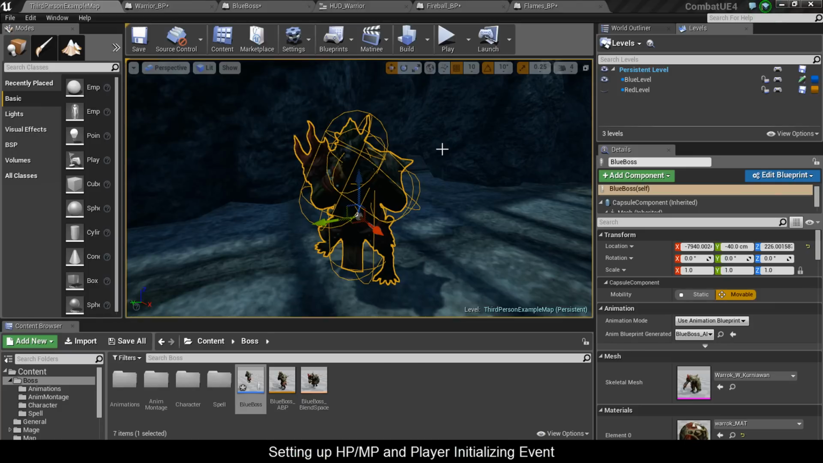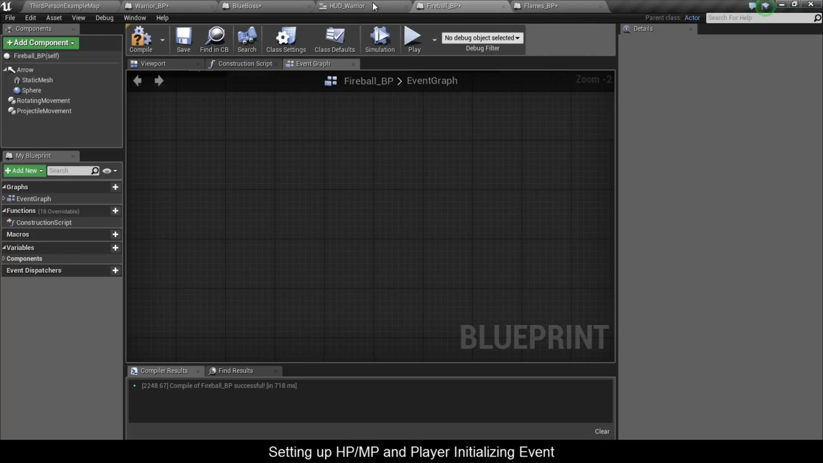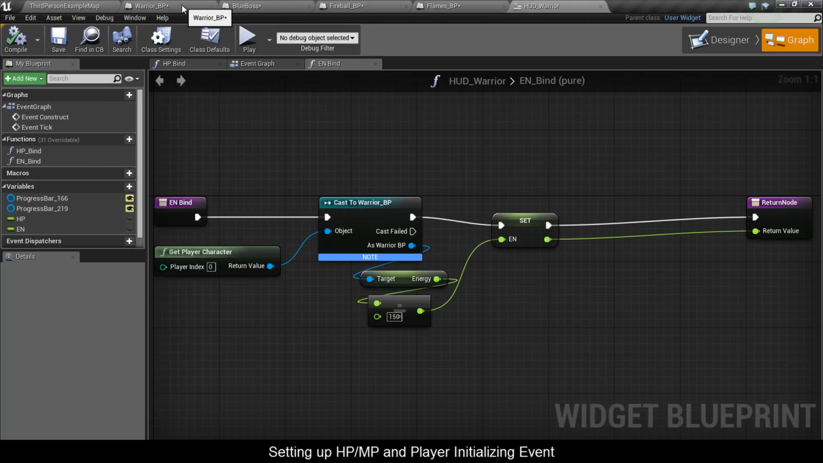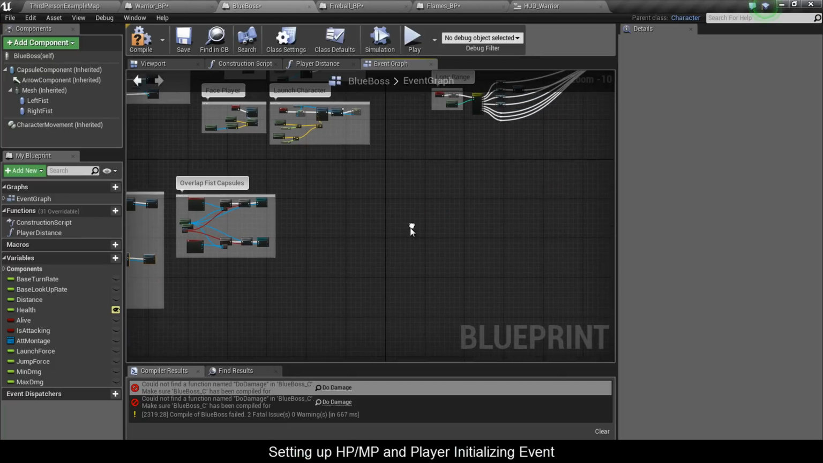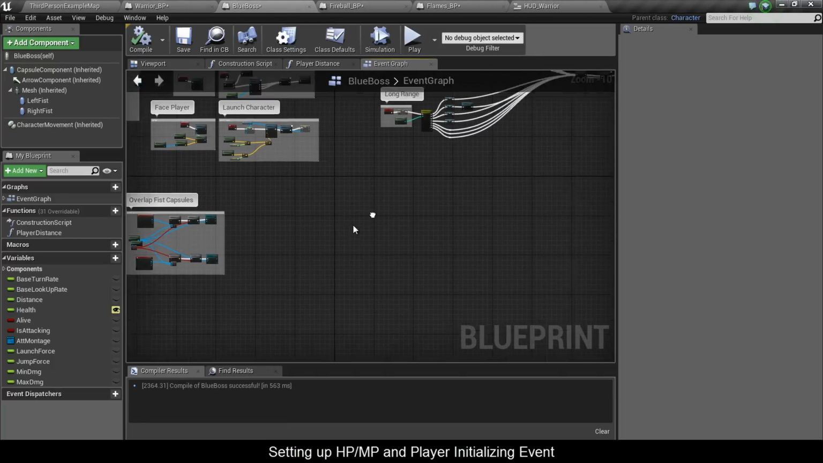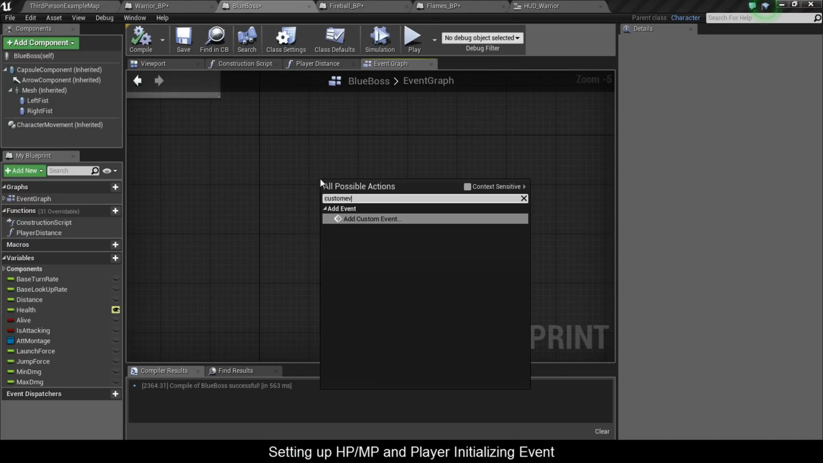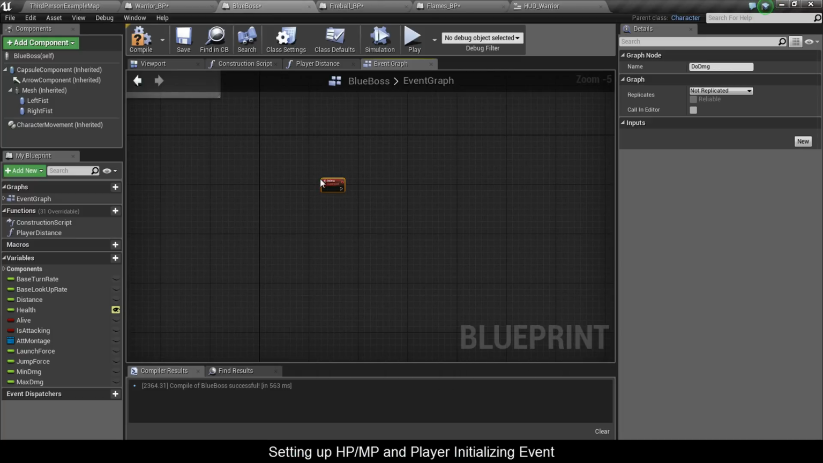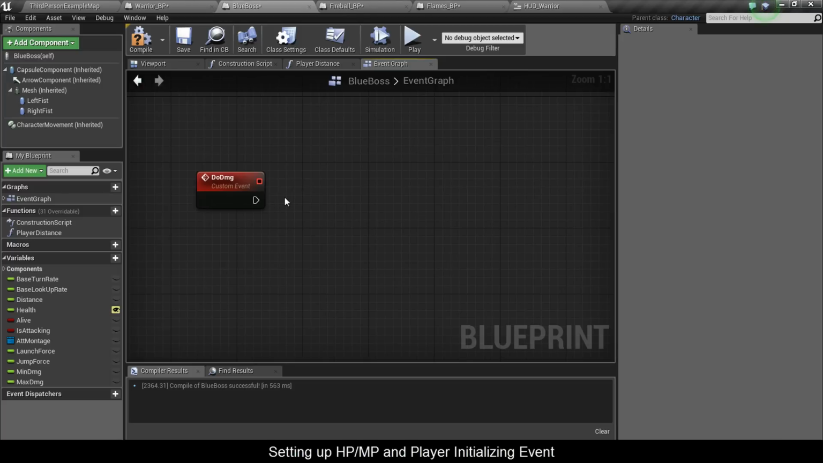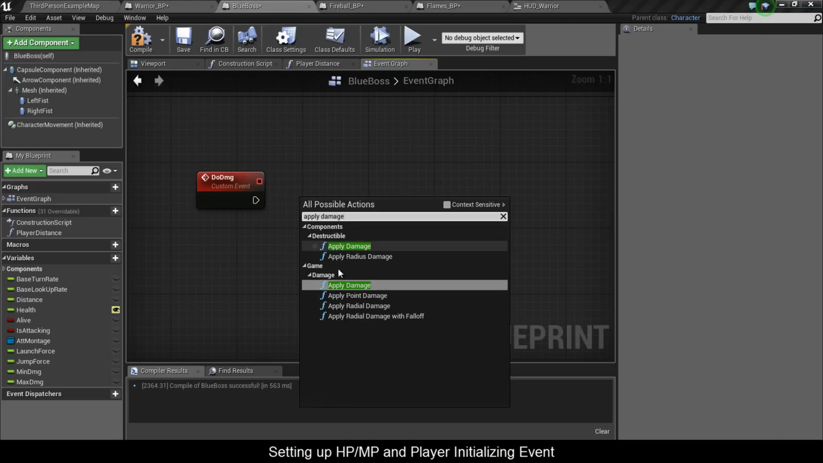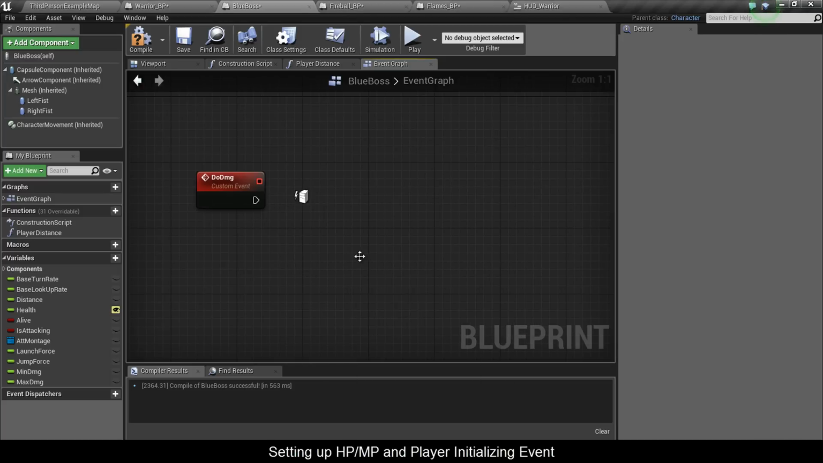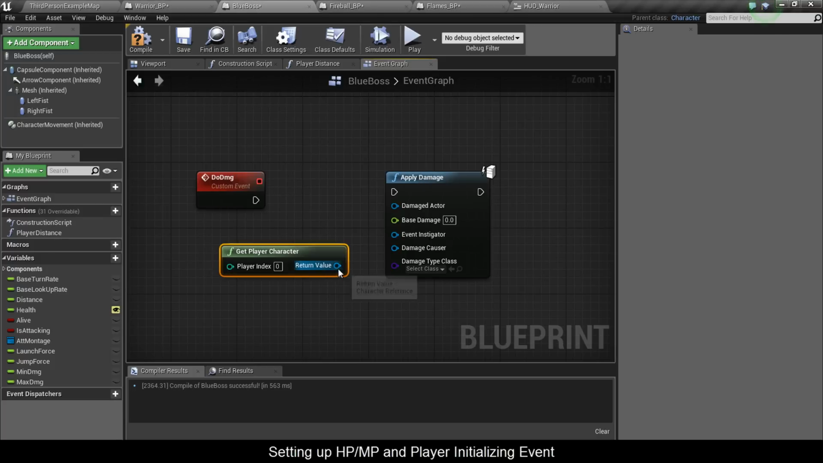And now for this segment in the video, we're going to apply a little bit of damage to the player. So I have my warrior blueprint open, my boss blueprint, and my HUD, I don't really need it. I have my fireball and flame open. So going into boss, let's go to the bottom right quadrant here and make a custom event. Call it do DMG for damage. Next I want to type in apply damage and get game damage, apply damage. I also want to get player character and put that into damaged actor.